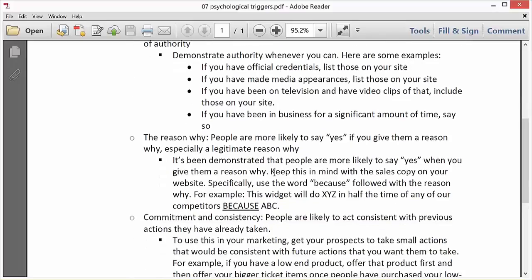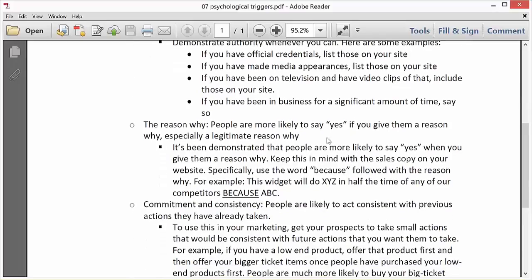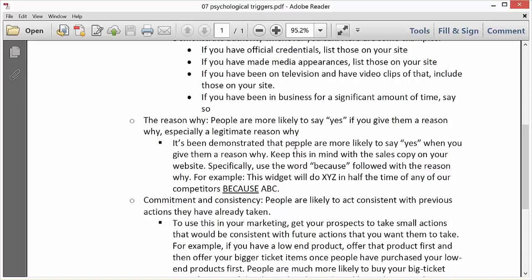Next trigger is the reason why. People are more likely to say yes if you give them a reason why, especially a legitimate reason why. So it's been demonstrated that people are more likely to say yes when you give them a reason why. Keep this in mind with the sales copy on your website. Specifically, use the word because followed with the reason why. For example, this widget will do XYZ in half the time of any of our competitors because ABC. And the ABC would be the reason why.